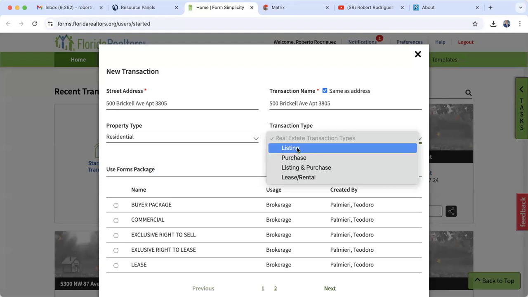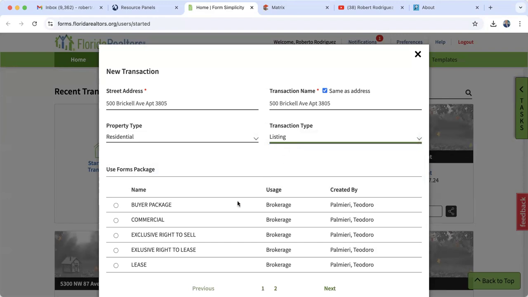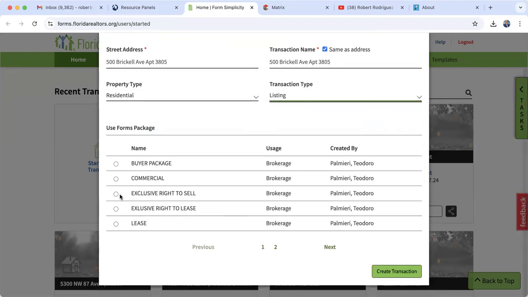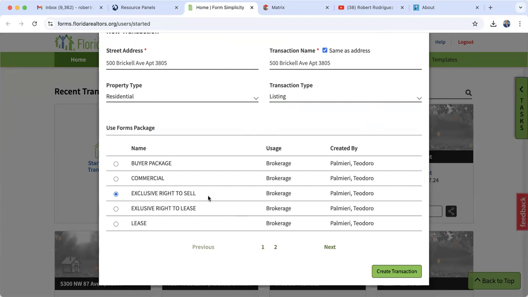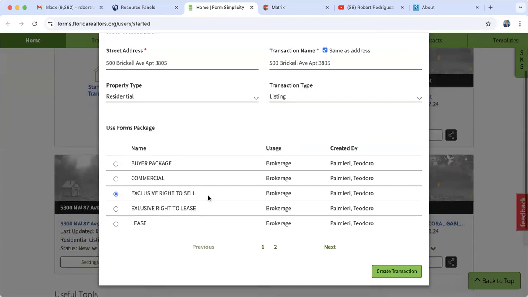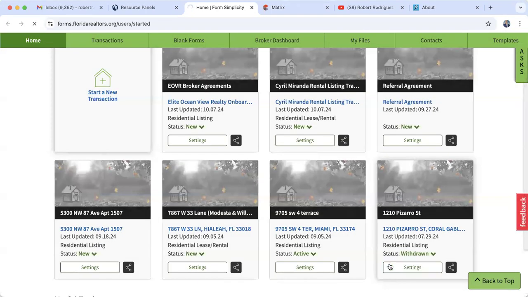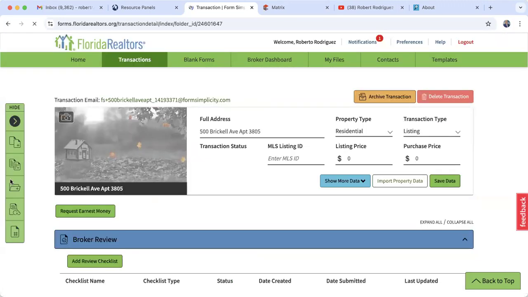If we are preparing an offer because we have a buyer, then we normally select purchase, right? If we're preparing a CTL because we have a rental offer, we normally select lease rental. We are going to select listing. And then you guys want to include the exclusive right to sell package. You want that package. We have grouped all the forms together for you. The exclusive right to sell package is what you want. You're going to go ahead and click on create a transaction. And my transaction is now being created inside of Form Simplicity.